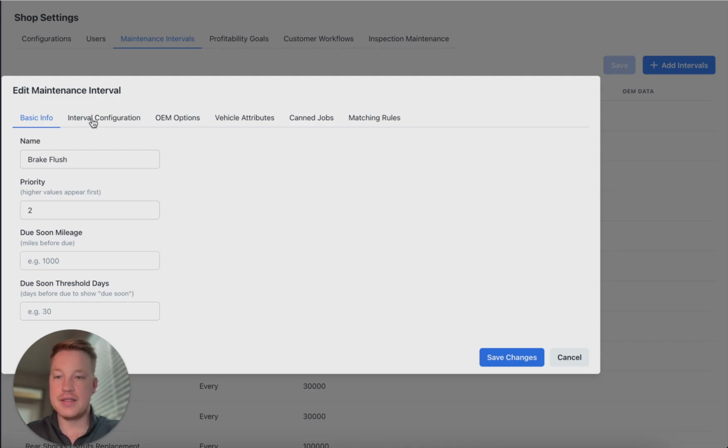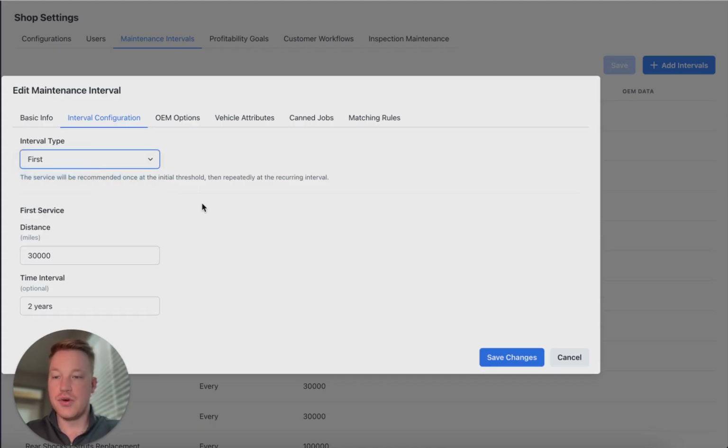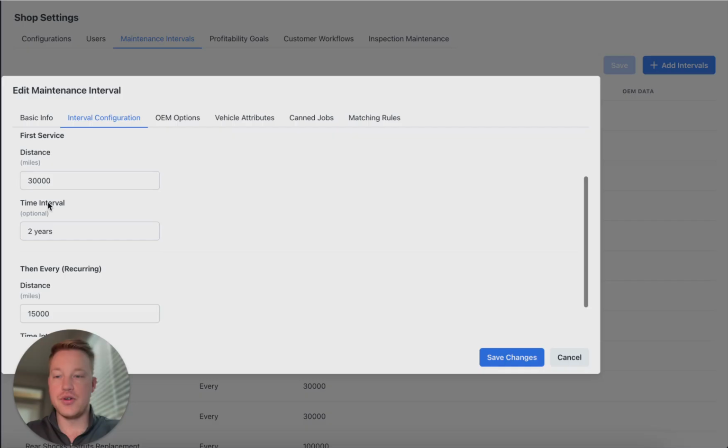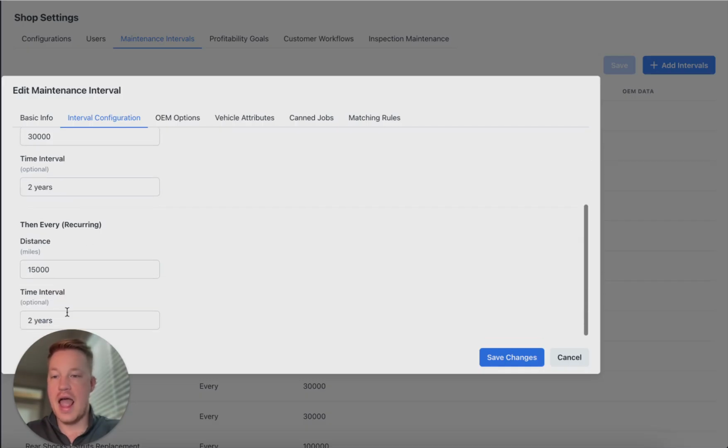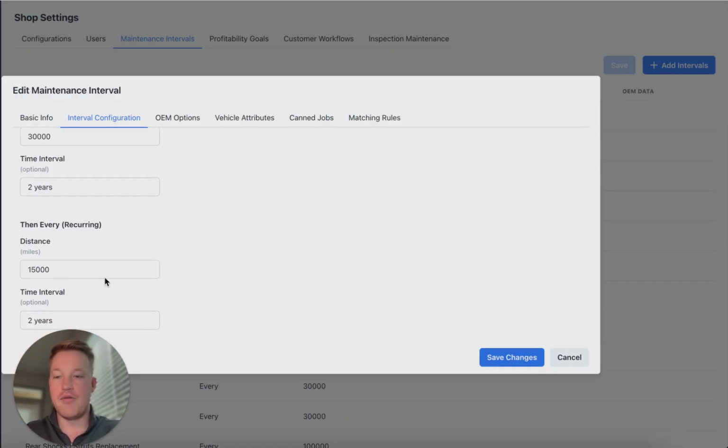The next tab is our interval configuration setting. This is where you can choose between three different types of intervals. You can choose every, which is every time this threshold for time or mileage is eclipsed, we're going to recommend the service. You can choose first and then, which would be the first interval is different than the recurring interval. So if you want to recommend a service every 30,000 miles or 2 years and then repeat it every 15K or 2 years, you can change that.